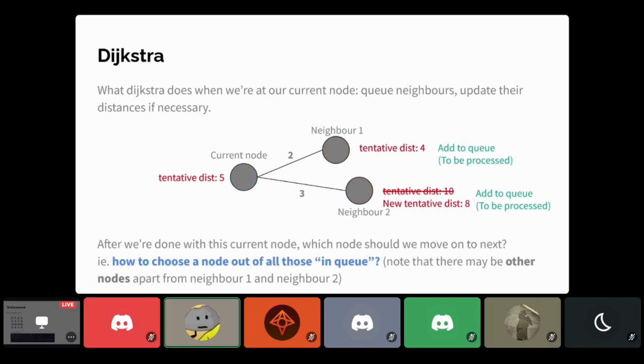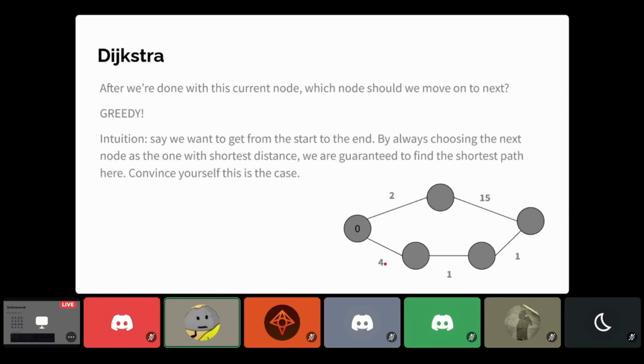Now, after we're done with the current node, how do we choose the next one in the queue? Here's where the greedy comes in. We choose by the shortest distance, so we're guaranteed to find the shortest path. Convince yourself this is the case. Okay, so we go back here.